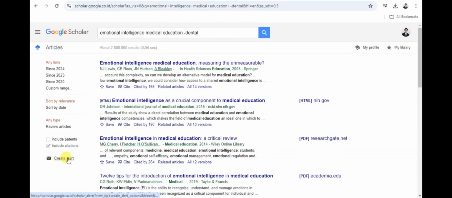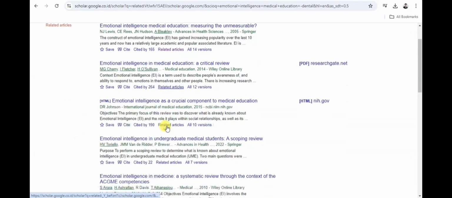8. Set up email alerts by clicking on Create Alert in the left-hand sidebar. This will notify you when new papers are published on your topic. 9. Use the "cited by" and "related articles" links to find more papers that build on or are similar to your results.